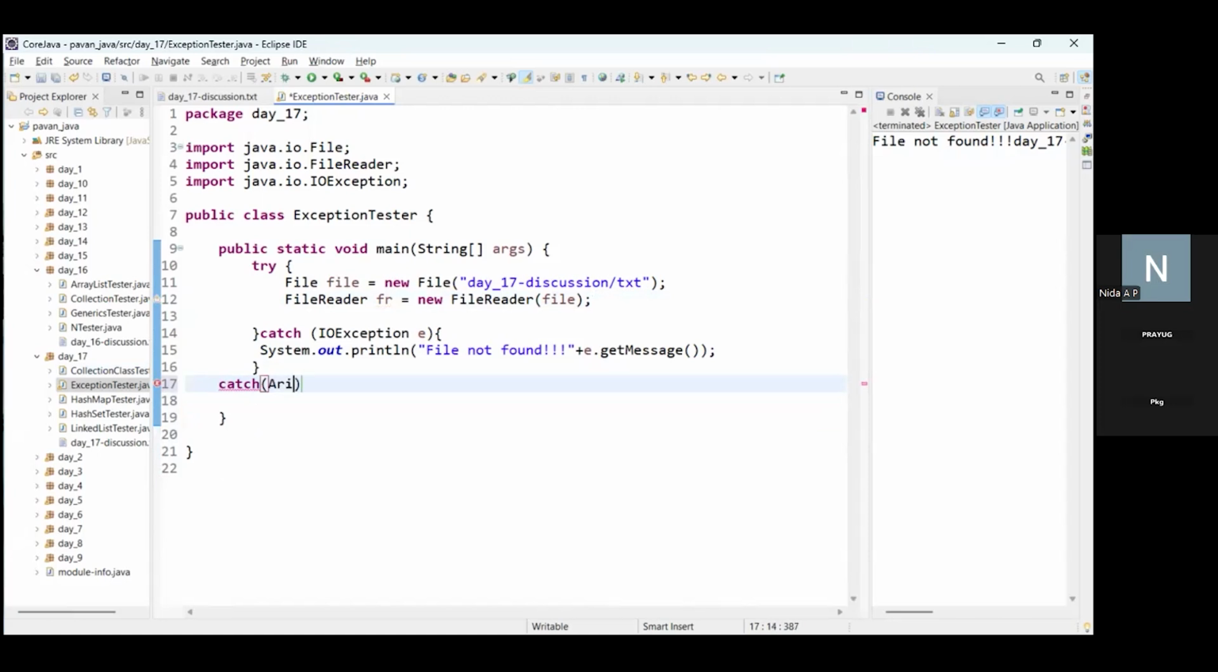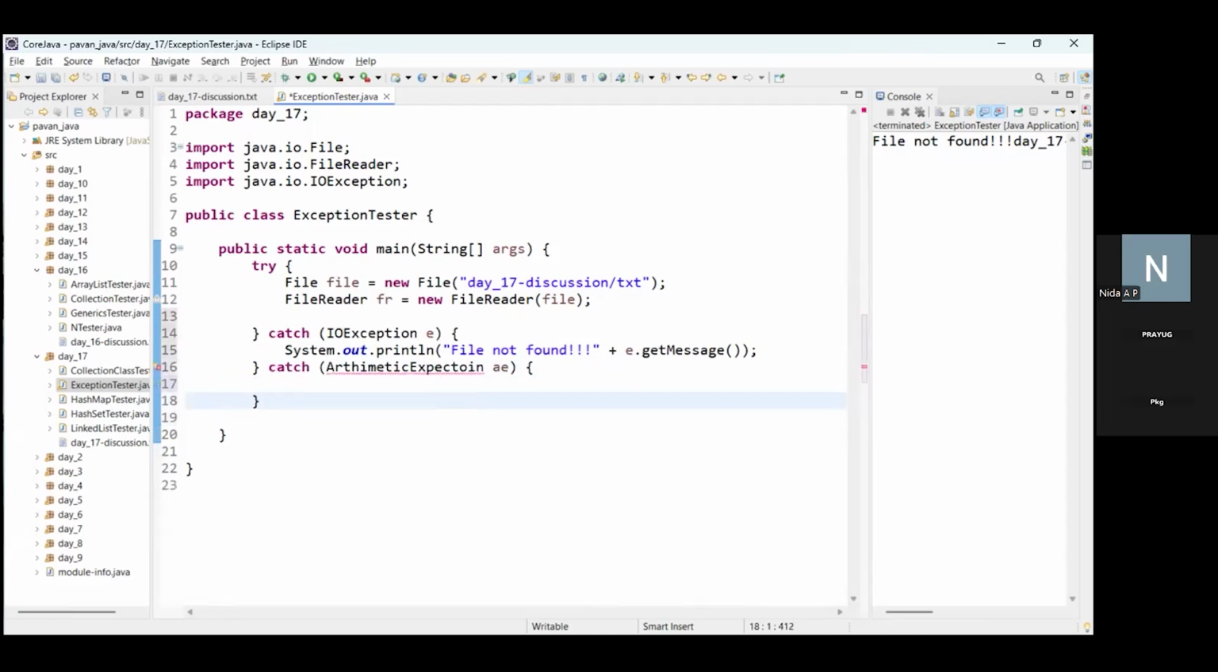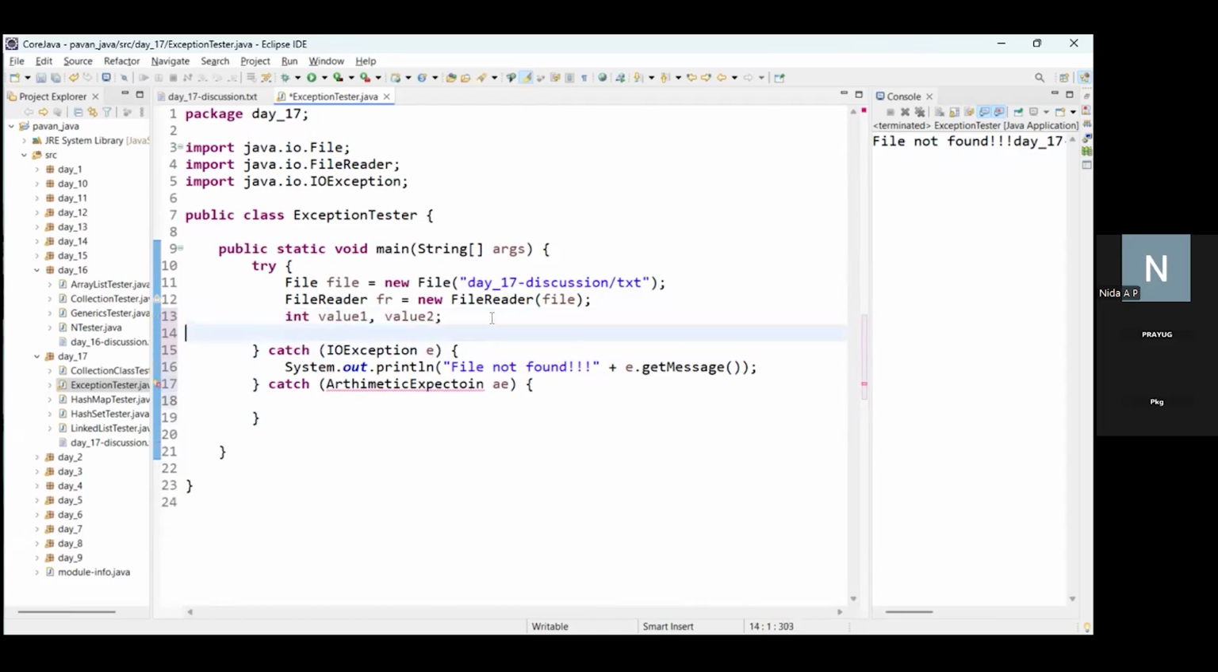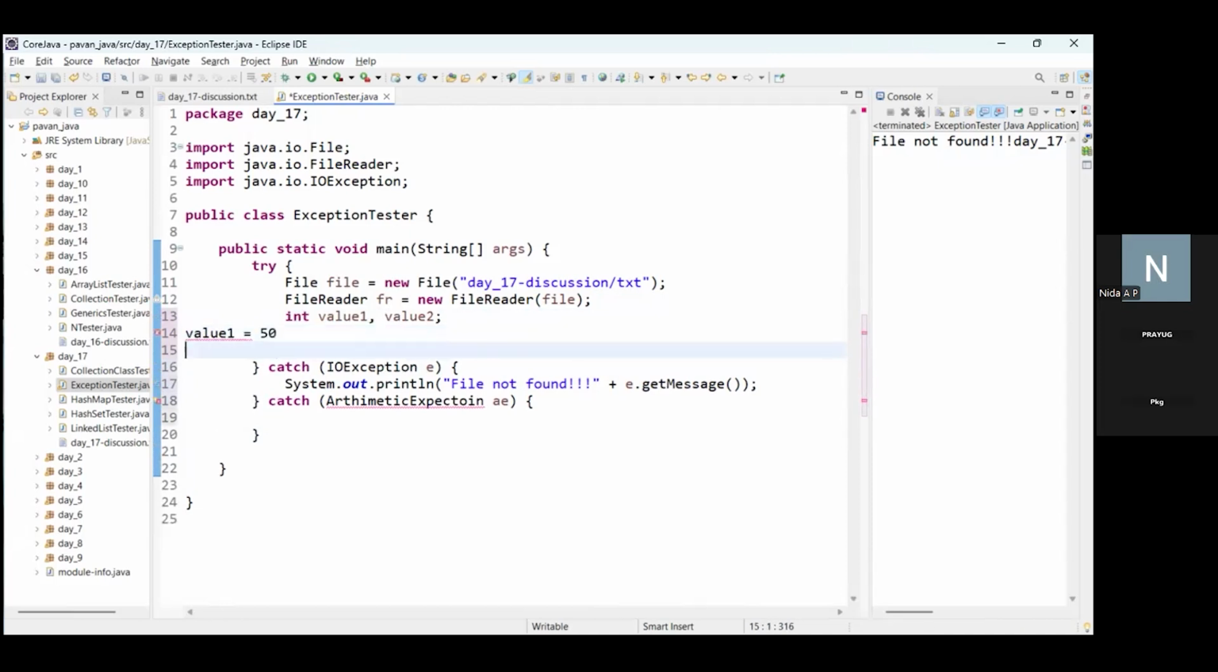So you can simply say ArithmeticException a. Now let me say over here, int, I'm creating two values, and I'm saying value1 equal to 50.